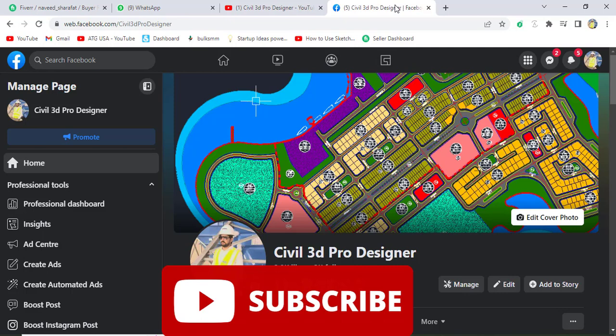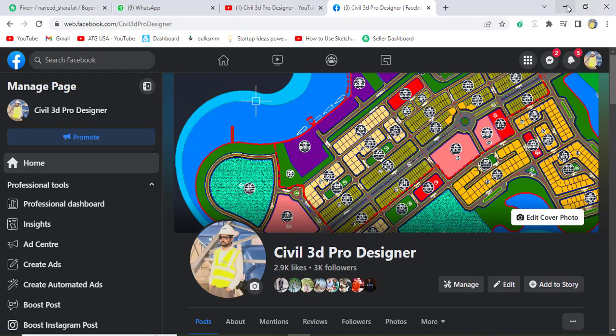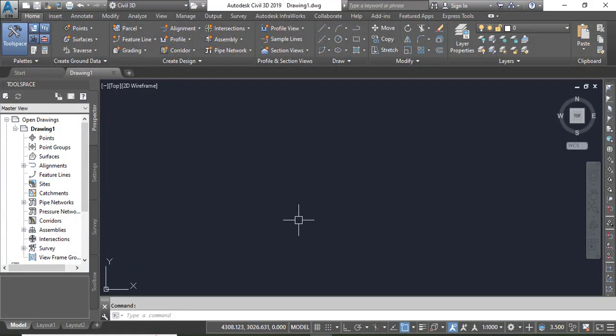So let's start our exercise number 4 for chapter number 8. First of all, open your Civil 3D, and you need to know something about profile labels. Profile labels are similar to alignment labels.